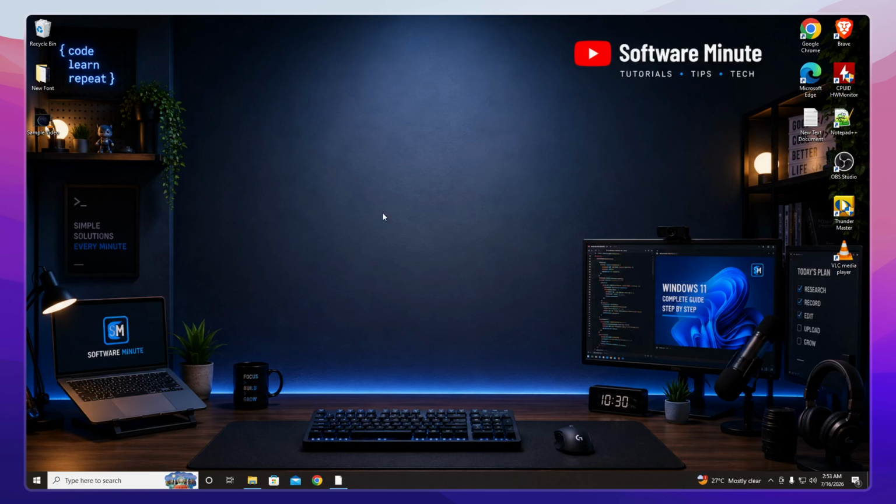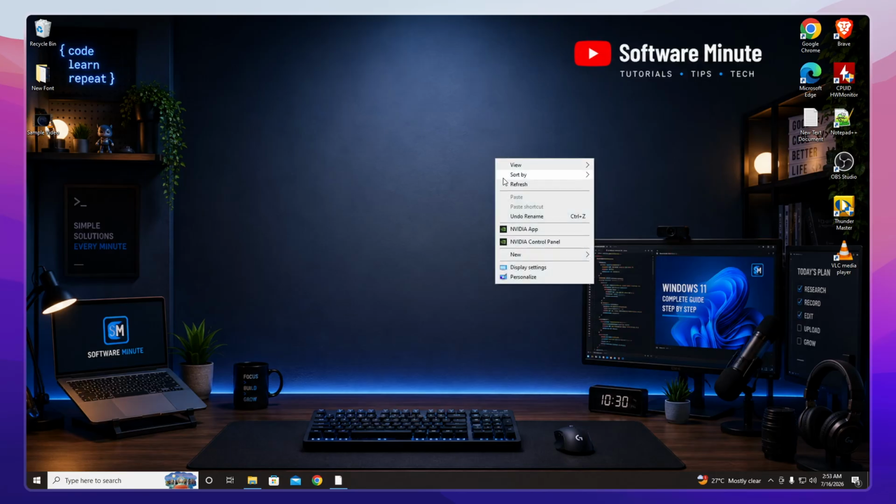Hey everyone, today I'm going to show you how to add a network location in Windows 11. This feature is incredibly useful when you need quick access to shared folders, network drives, or cloud storage directly from your File Explorer. Without any further ado, let's get started.